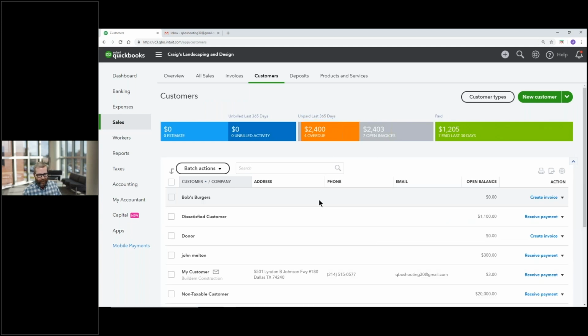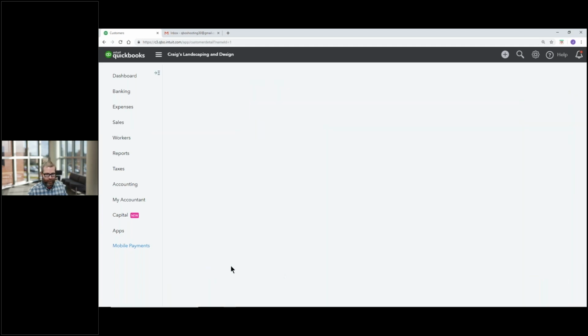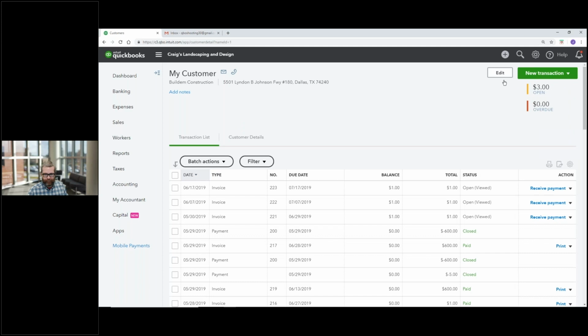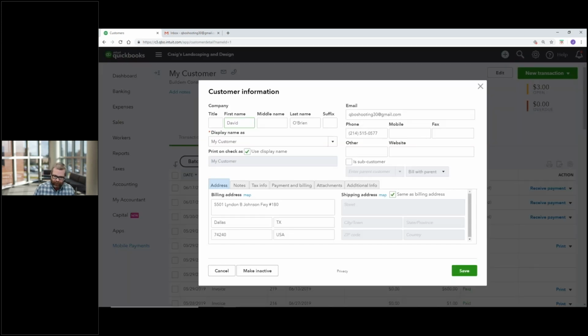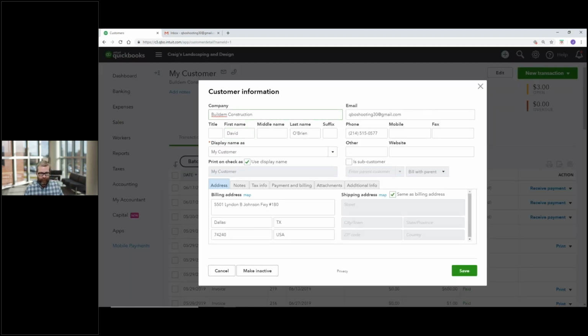Now, we've got a couple of customers already set up, and I'm going to show you what one looks like once you've set them up. I'm going to click on my customer, and then I'm going to edit this customer. So in this screen, you can edit the information. This is also the screen where you set them up. I'll show you how to add one here in a minute.